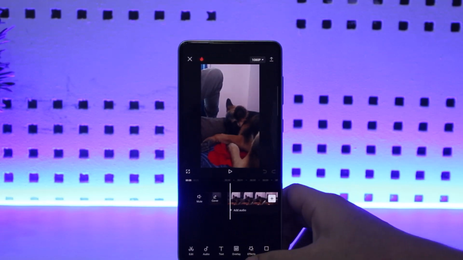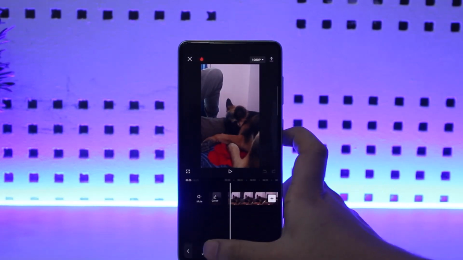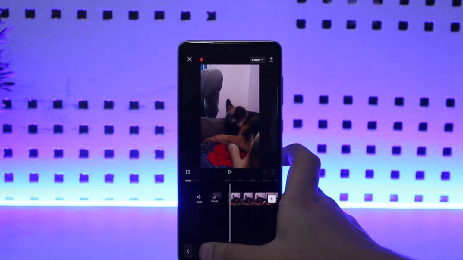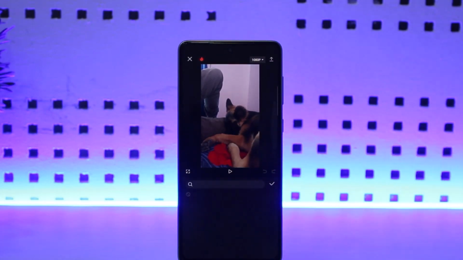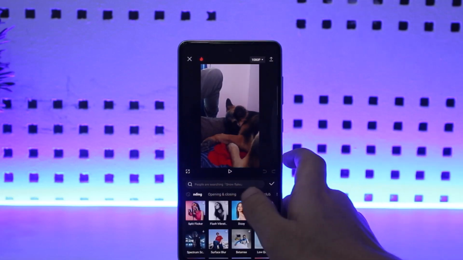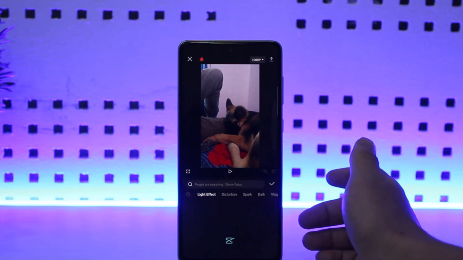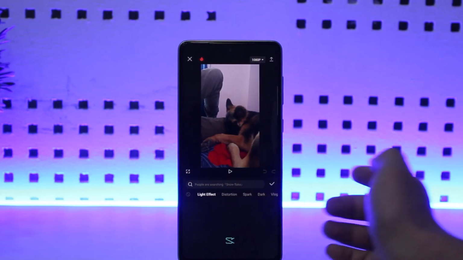Once you select the video, at the bottom you can see various options, right? You want to simply select the effects option. Once you select the effects option, simply tap on video effects, and this option should pop up. Now it's taking some time to load up. What you want to do is swipe to the right and select the option that says light. Here you can see light effect. Once you select light effect here, you should be able to get the flash option once this loads up.